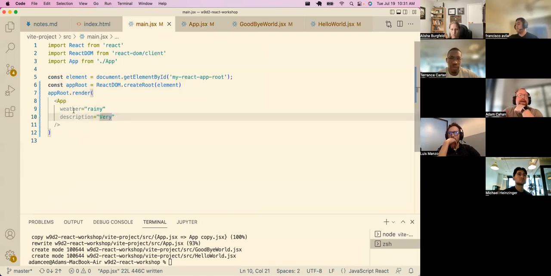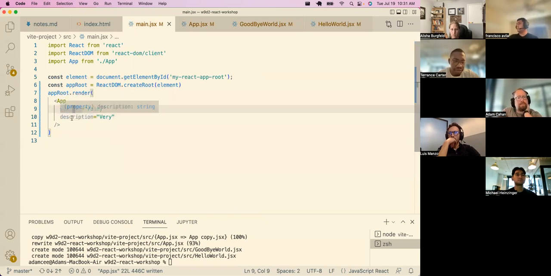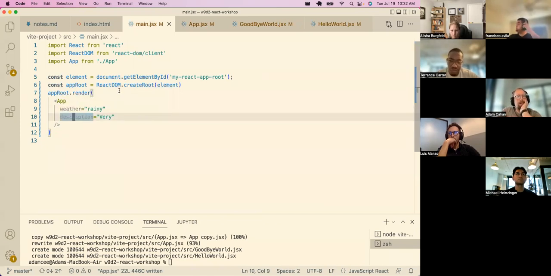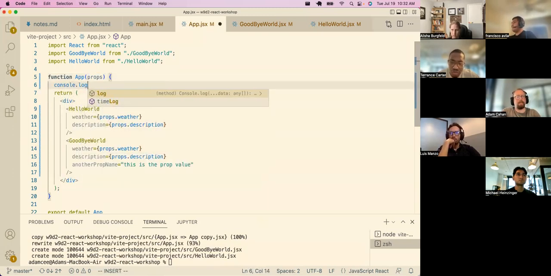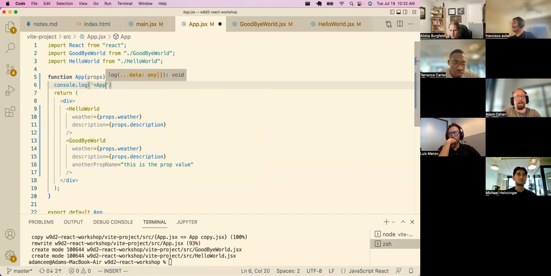So in the app, we have these two props, rainy and description. So Francisco, we pass those two props into our app component. So walk me through, at this point in the code, what is this props argument? So right there is where you're basically grabbing the objects that you have in your main JSX, such as weather and description, which would be the keys. Yep, exactly.